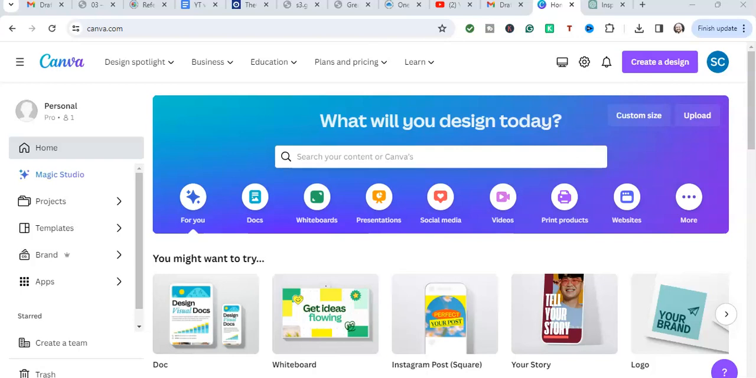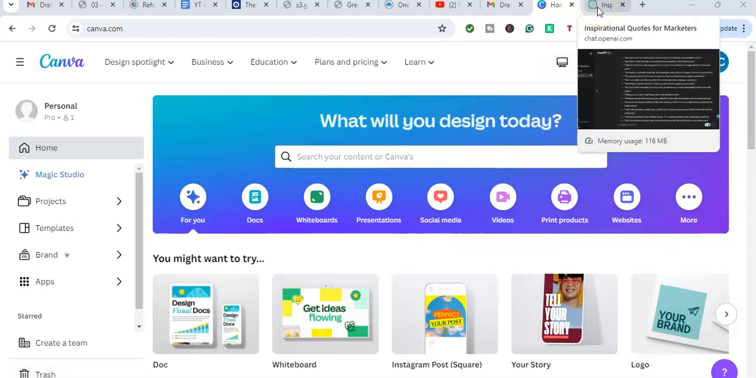So once you get that done and you have your ChatGPT account and you have your Canva account, we can get started. If you don't have that done already, feel free to pause this video, go get that done and come back. So moving right along, we're going to go over to ChatGPT.